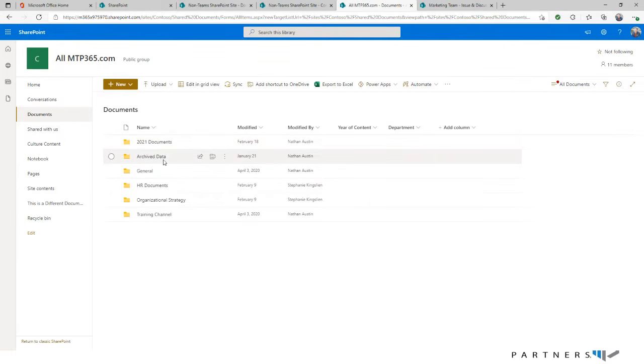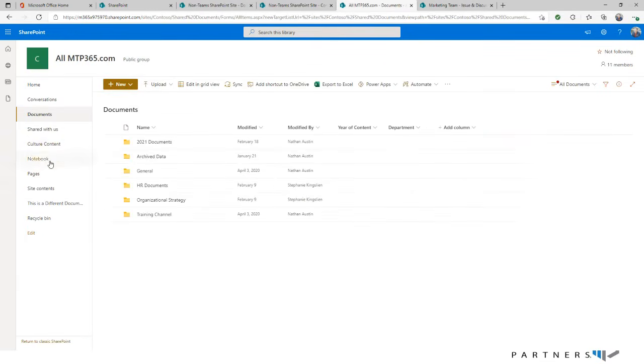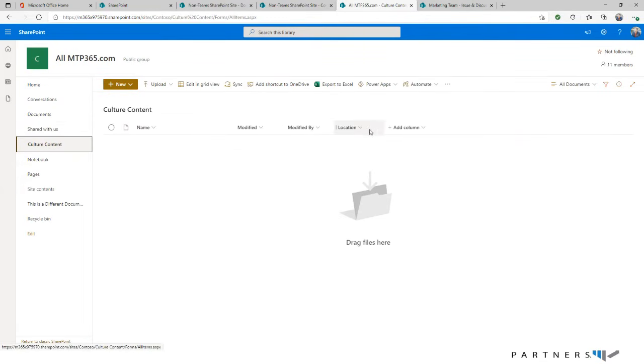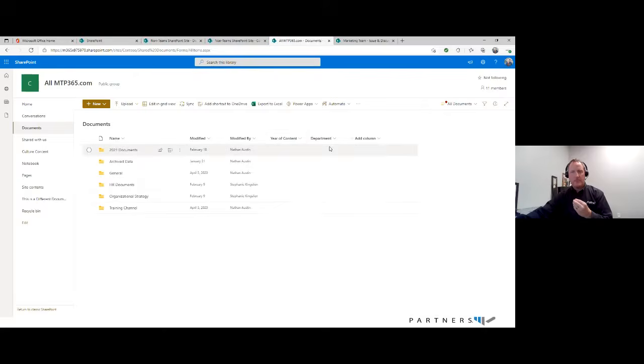But if you wanted to have a different document library, I'll show you another example in the marketing team. Here's another document library that I could upload files to. I didn't put anything in here, and it has location as a document library filter versus year of content and department. So it's important to understand that if the metadata you're using, the custom column information, is applicable to everything in the document library, then that might make sense.